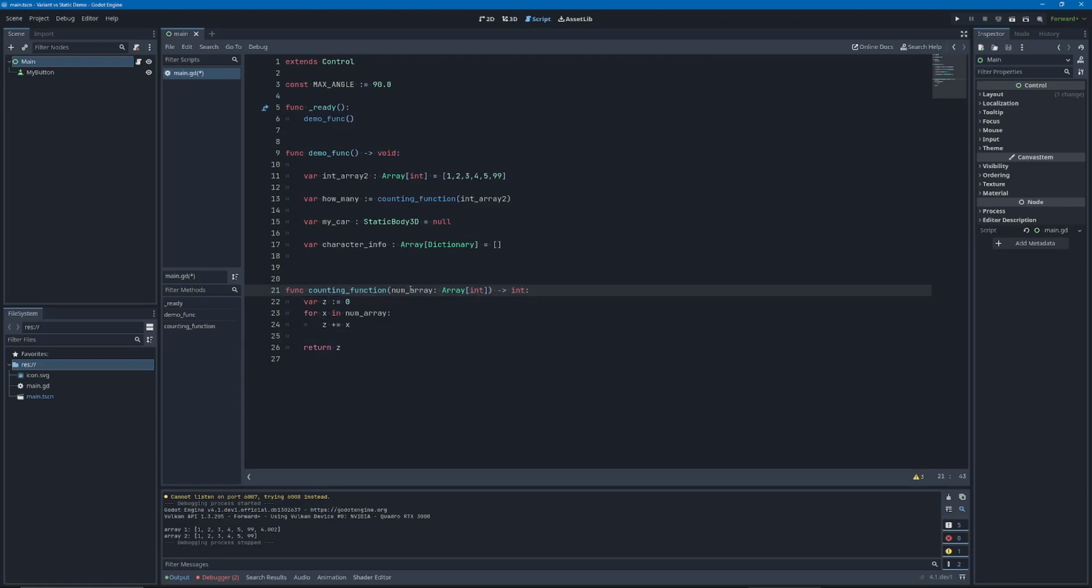In this example, the function accepts exactly one array of integers. Attempting to call the function with no arguments, more than one argument, or with an argument that is not an array of integers will result in an error, a bug.